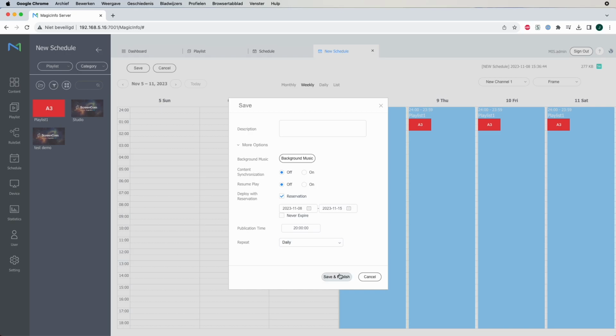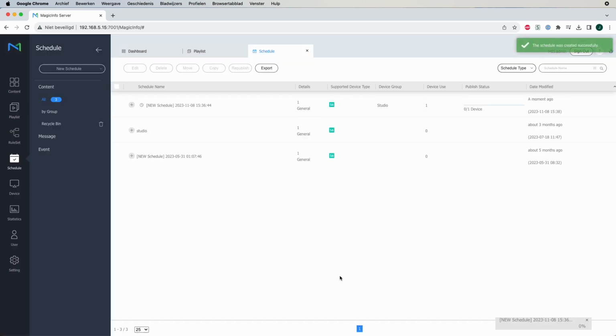Now, if I then click on save and publish, you can see that the schedule has been published to the display and you now have this little clock icon in front of your schedule name, meaning that the schedule will be deployed with a delay in the deployment. And this is how you can schedule your schedule at a later point of time.